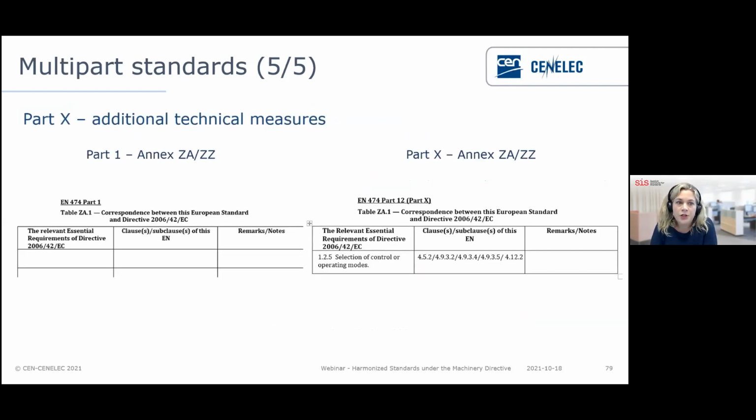And the 3rd situation is where you have additional technical measures that have not been addressed in Part 1. So where an essential requirement was not relevant for the group of machines, but is relevant for your machine-specific part, you will then add a row with the essential health and safety requirement not handled in Part 1 in Annex Z of your specific part, and write down the references to the clauses dealing with that EHSR in your specific part as shown on the screen, yet again with an example.